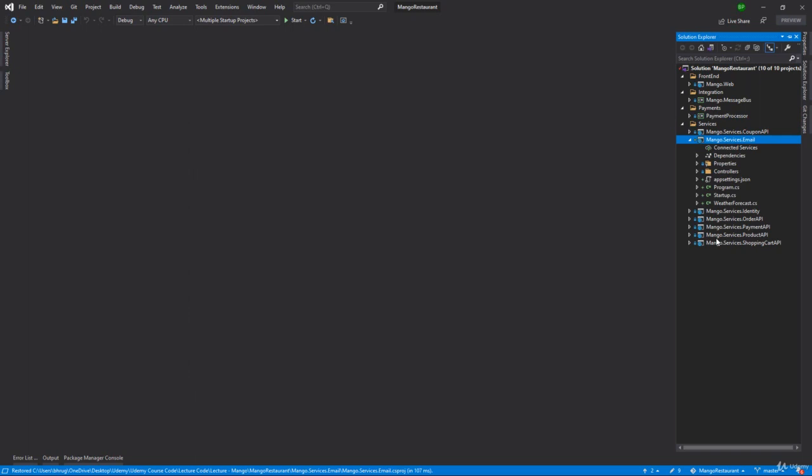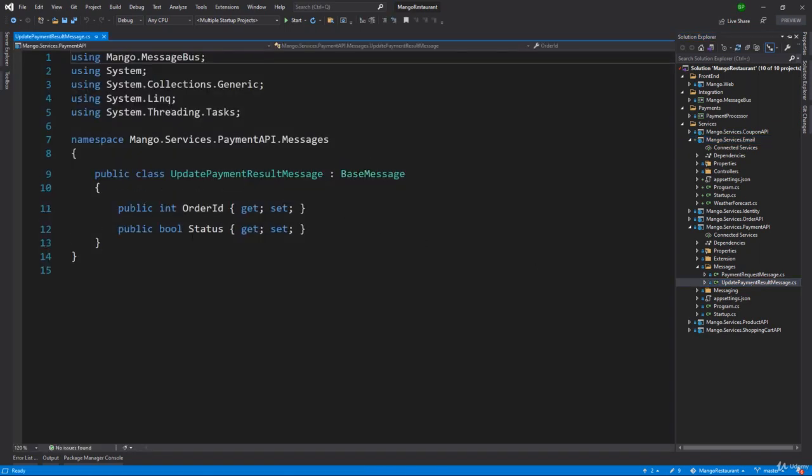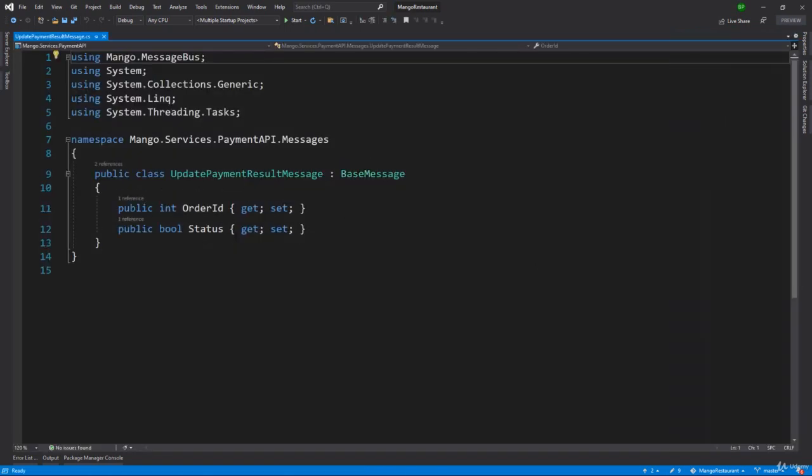And when will we send the email? We will send out an email as soon as a payment is confirmed. So if you remember from our payment API, we return a message. We return the updated payment result message, which has the status ID, which has the order ID and status. On top of this, I also want to return an email. So when this message is being sent to the order service, it updates the order status to be 1.